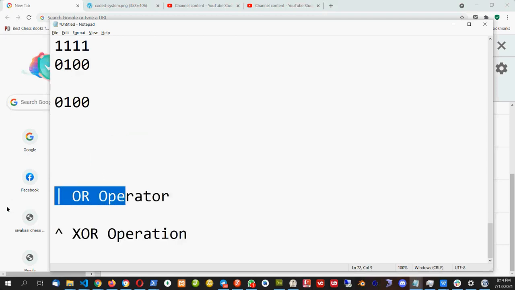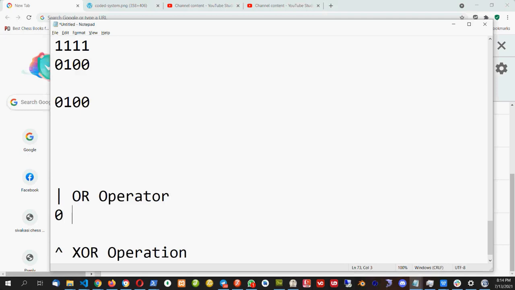Now let's move to the OR operator. In the OR operator, if any one of them is 1, then it is 1. So if I have 0 and 0, since both are 0, the answer will be 0. If I have 0 or 1, since one of them is 1, I will get answer of 1. Then I have 1 or 0. Since one of them is 1, therefore it is 1.